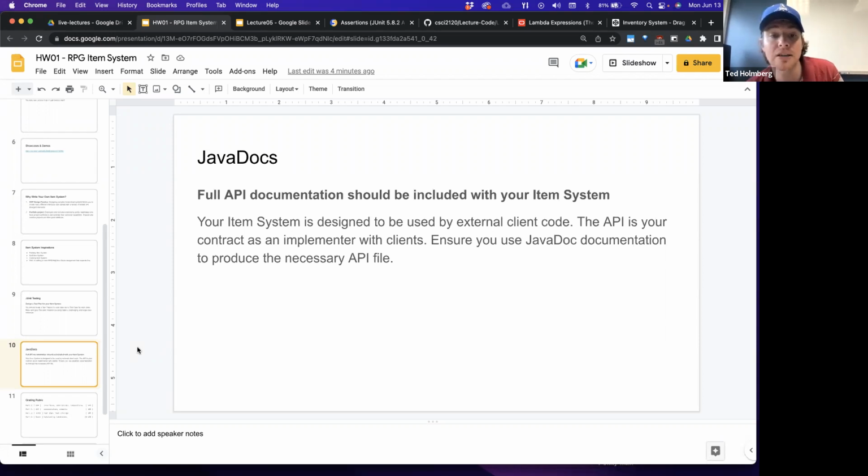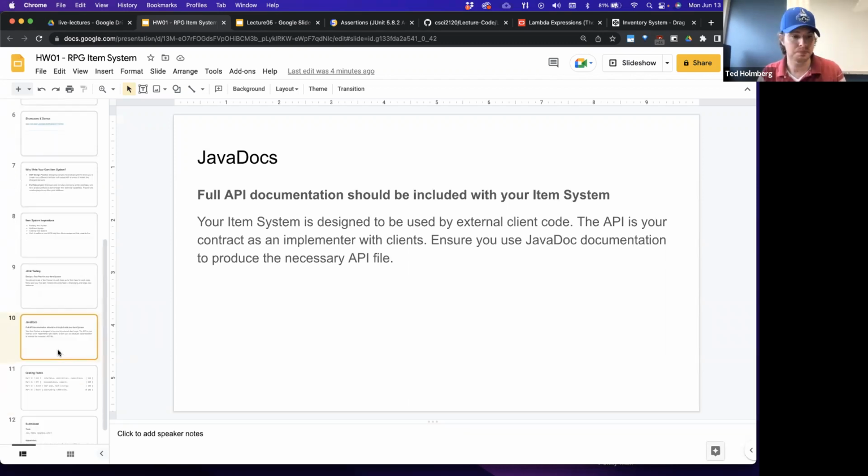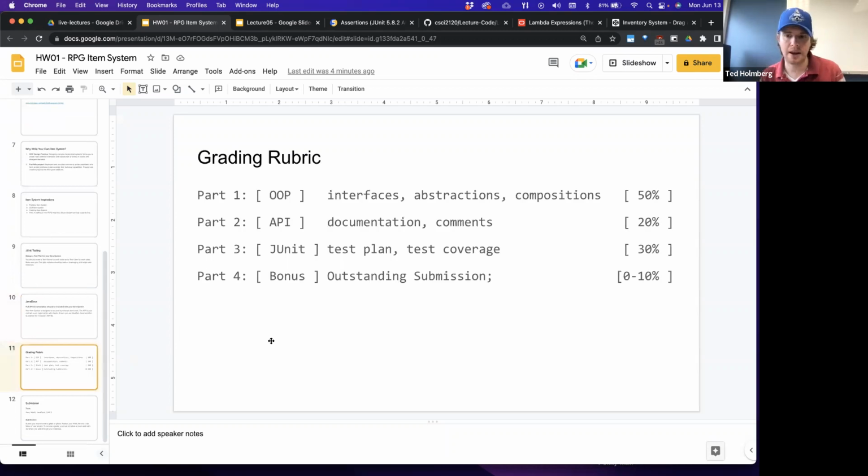For the JavaDocs, the JavaDocs represent your full API documentation and should be included with your item system. Your item system is designed to be used by external client code. So the API is your contract as an implementer with your clients. So you want to ensure that you use JavaDoc documentation to produce the necessary API files that your client developers can use, so they know how to use your system. And I'll answer questions right when I'm done going through the rest of these slides.